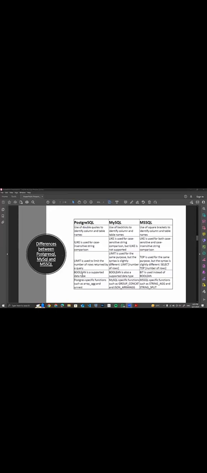So for PostgreSQL, Boolean is a supported data type. Boolean is simply true or false. So if a column has true, false, true, false, true, false, it's most likely a Boolean data type column. All right. Then MySQL also has a Boolean data type, similar. But for MS SQL, instead of calling it Boolean, it calls it BIT, B-I-T.